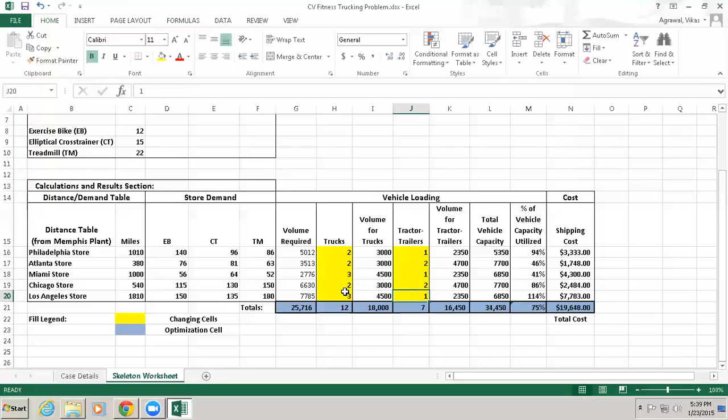What you have to do is basically manually come up with such a combination that will satisfy all the constraints, and that's doable because solver is going to do it for us.